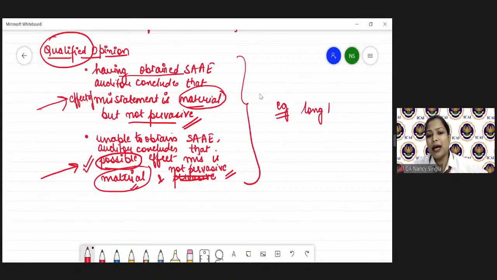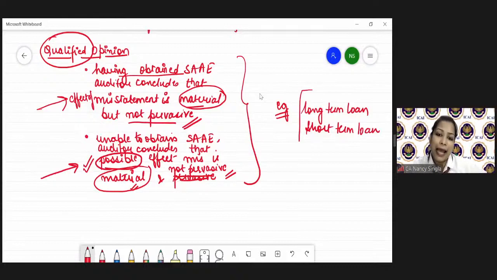Suppose there are long-term loans and short-term loans of XYZ Limited, and the company has not shown the bifurcation of such loans.